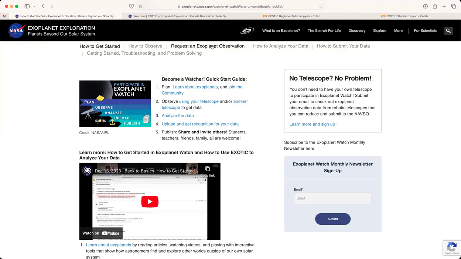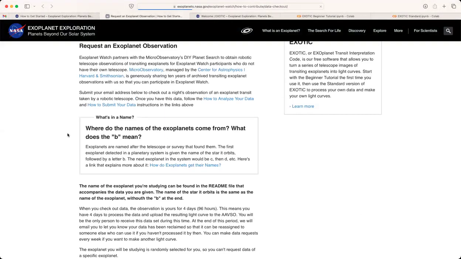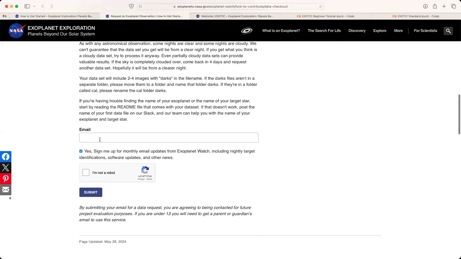And we have thousands of observations, about 11 years worth of data. And the Micro Observatory is observing almost every single night. So there's thousands of data sets that we need your help analyzing and reducing. So most of you will probably request an exoplanet observation. And then once you open that tab, you can actually request one after you scroll by all this lovely legalese. You just enter your email address and prove you're not a robot by finding the cars in the 3x3 CAPTCHA test. And then within a few minutes, you'll actually have a data set submitted and sent over directly to your email address.